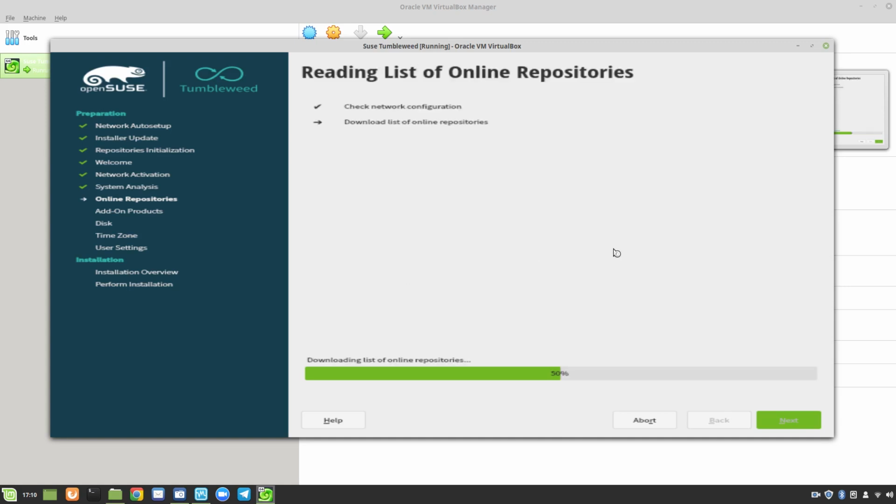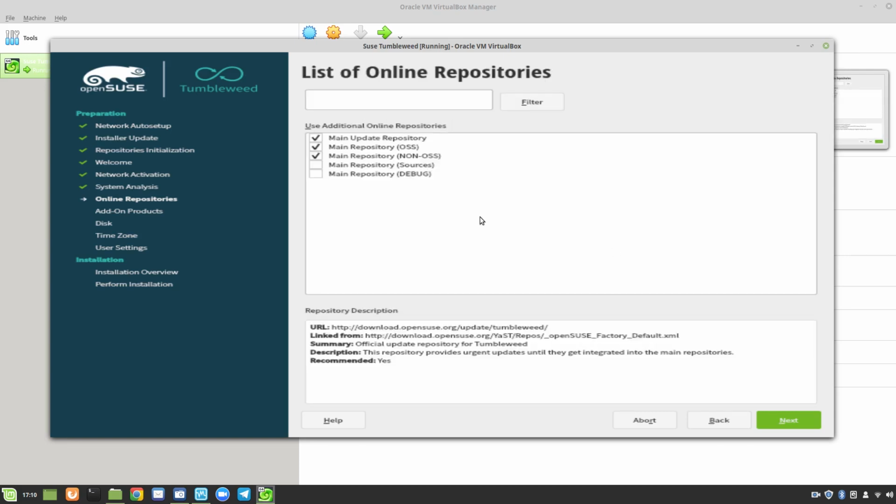So that's activate online repositories. Okay, so that looks like the normal repository. So I didn't do anything else. I'm not sure about the sources on that one, but we'll leave the other three anyway. So let's do that.